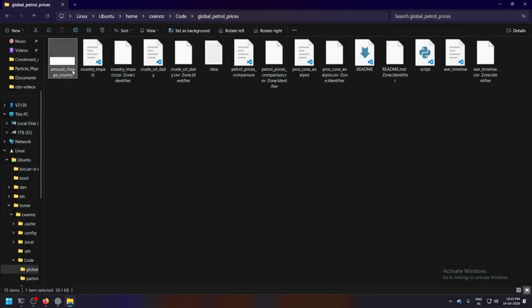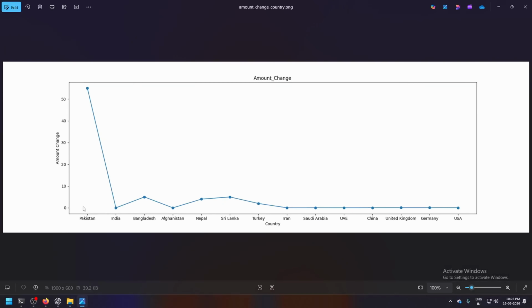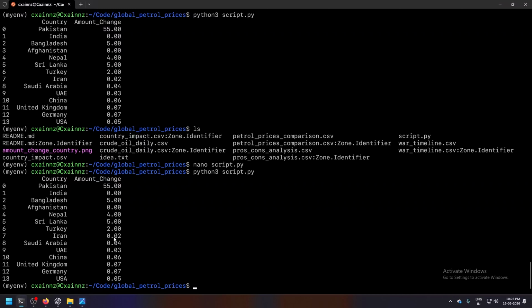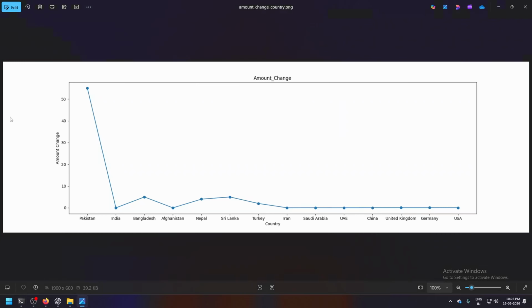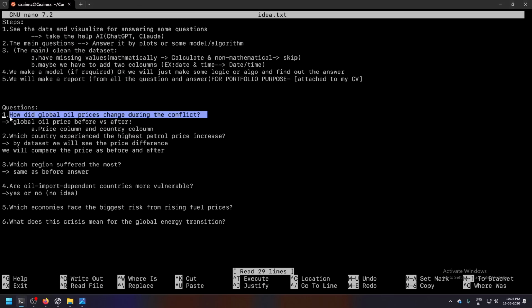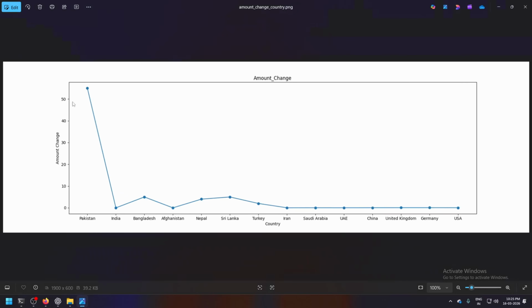Okay, so this is the plot, but does it answer your question? The question still remains. In the nano idea.txt, the question was, how did the global oil price change during the conflict? So I can show you how the oil price changed during the conflict. I can show which regions are being affected, and this thing I can write.